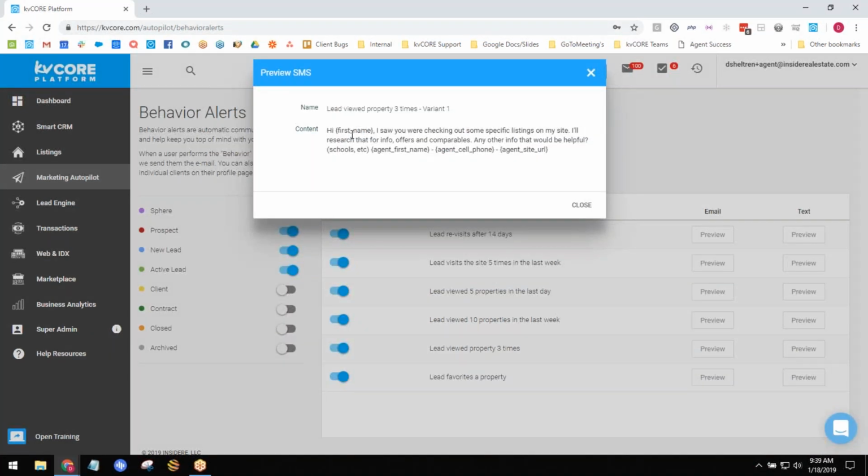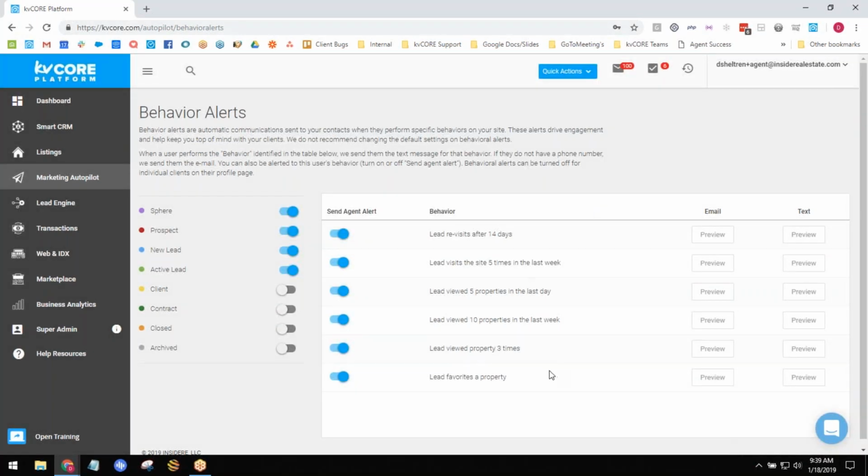And the text is going to say, hi, lead first name, so it's automatically going to fill in there. I saw you were checking out some specific listings on my site. I'll research that for info, offers, and comparables. Any other info that would be helpful, like schools, etc. And then I'll have your info right here. This is nothing that you need to set up or configure. This is already by default.